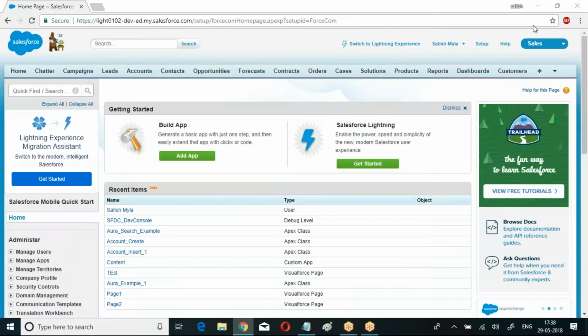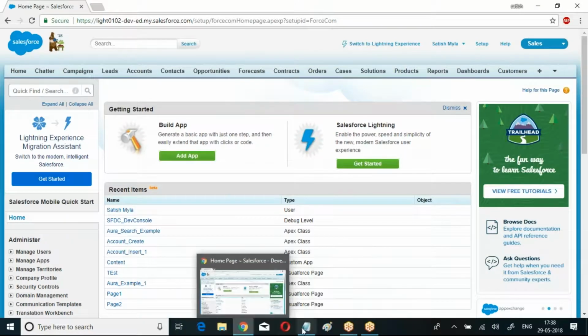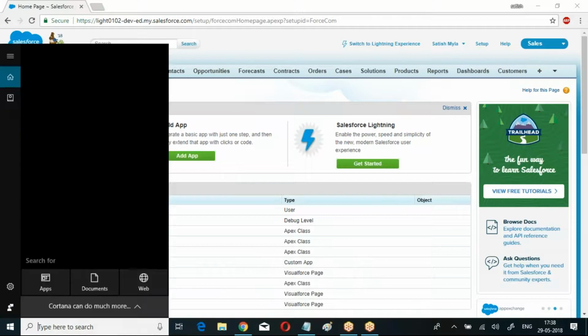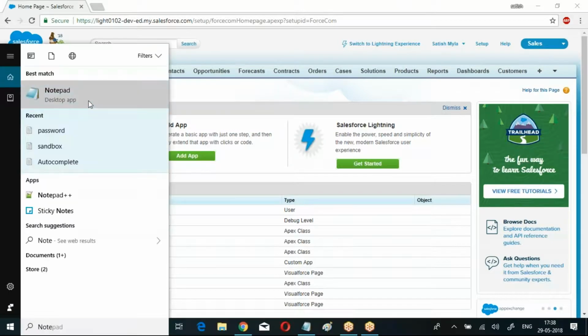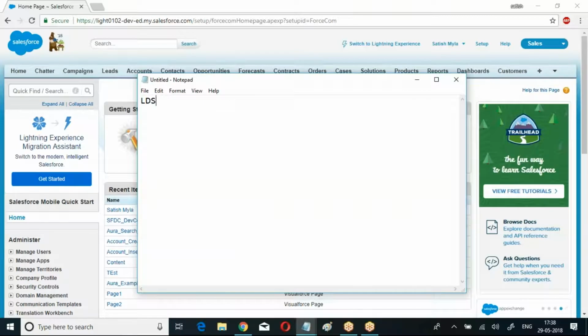What is this data service? Lightning Data Services, LDS.